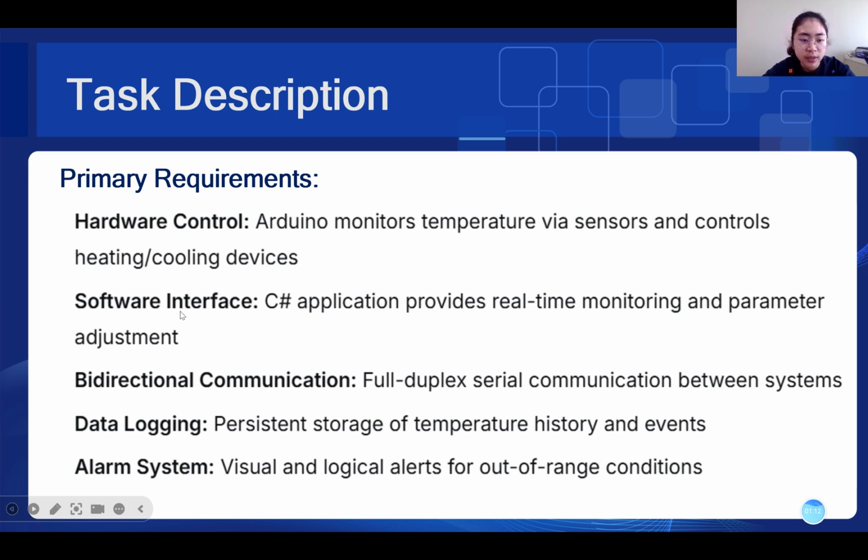Second is the software interface. The C++ application provides real-time monitoring and parameter adjustment. Second is bidirectional communication between the systems. Data logging: persistent storage of temperature readings, and systems visual and local for configurations.